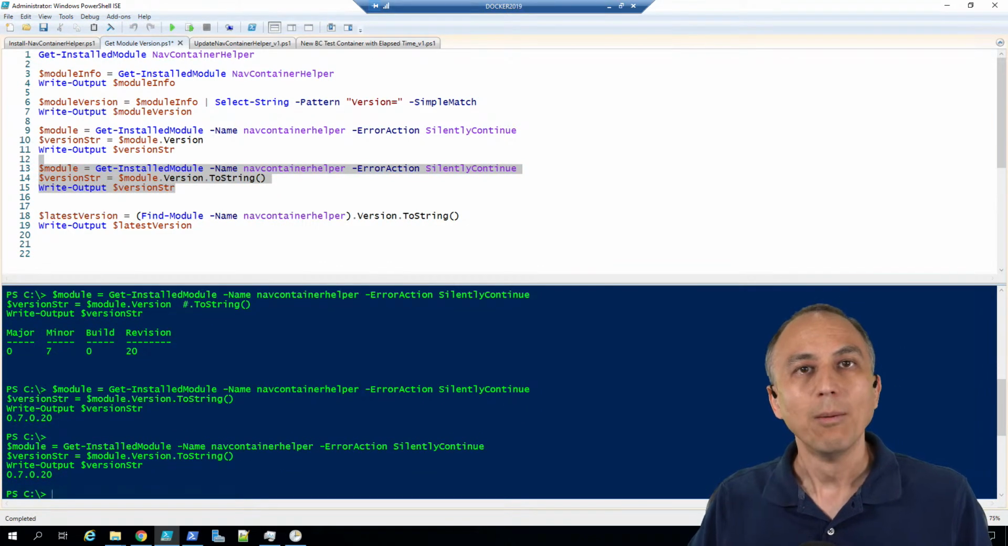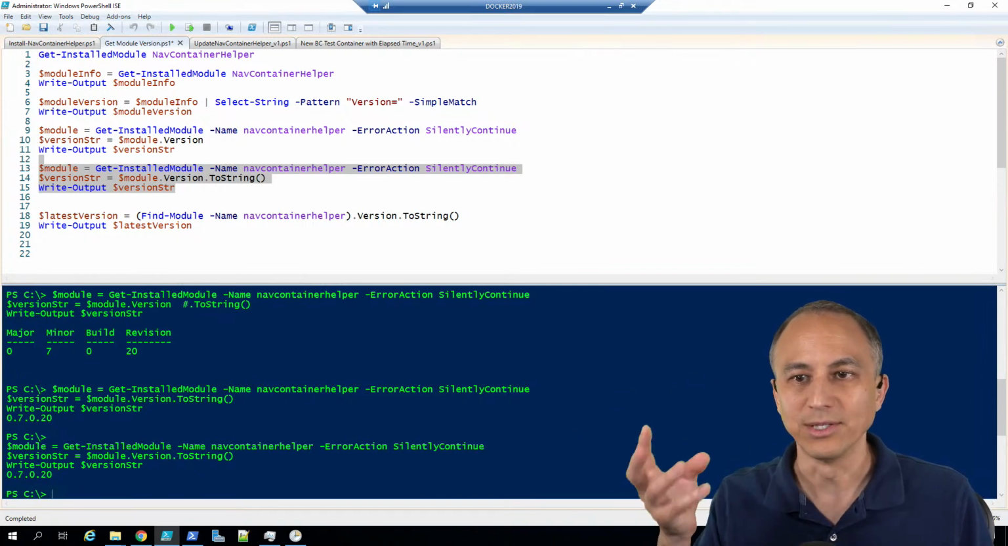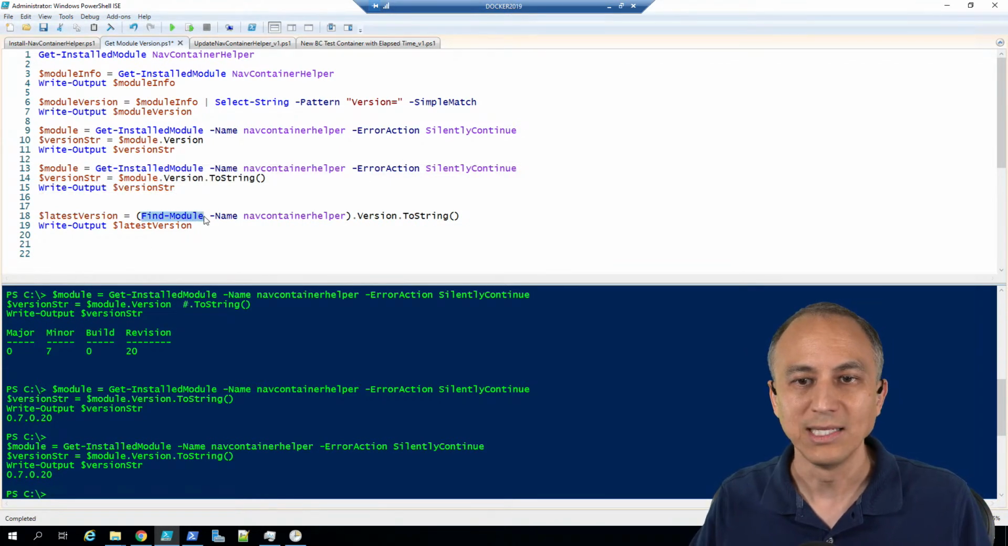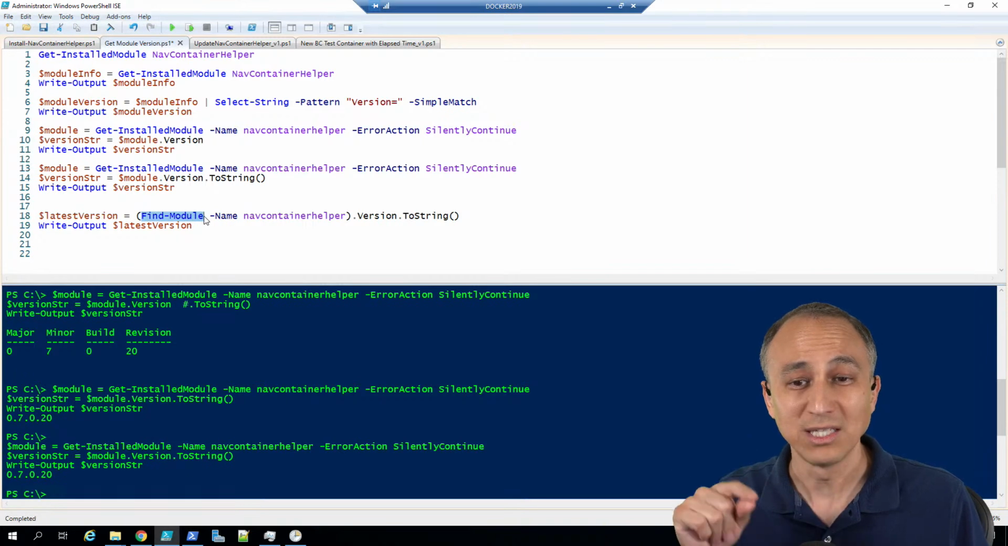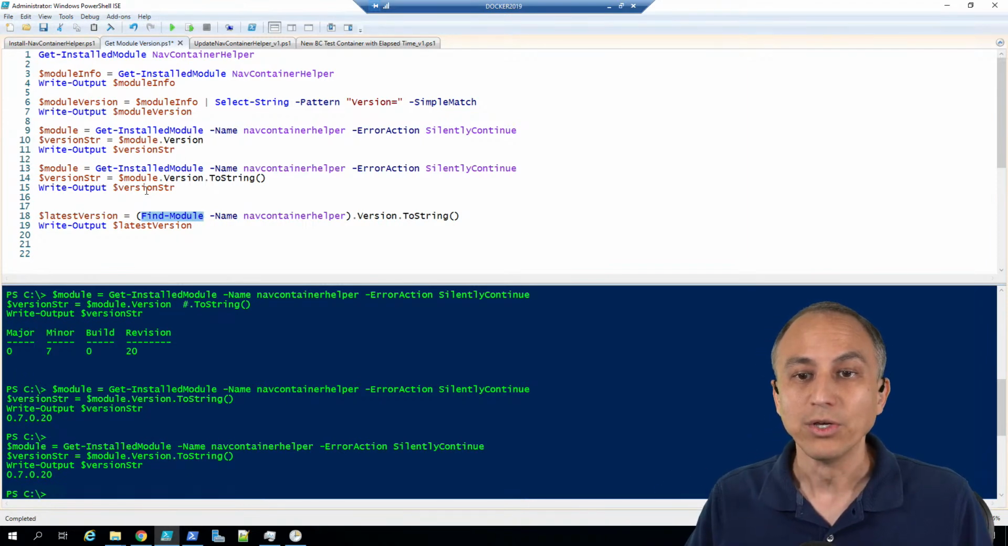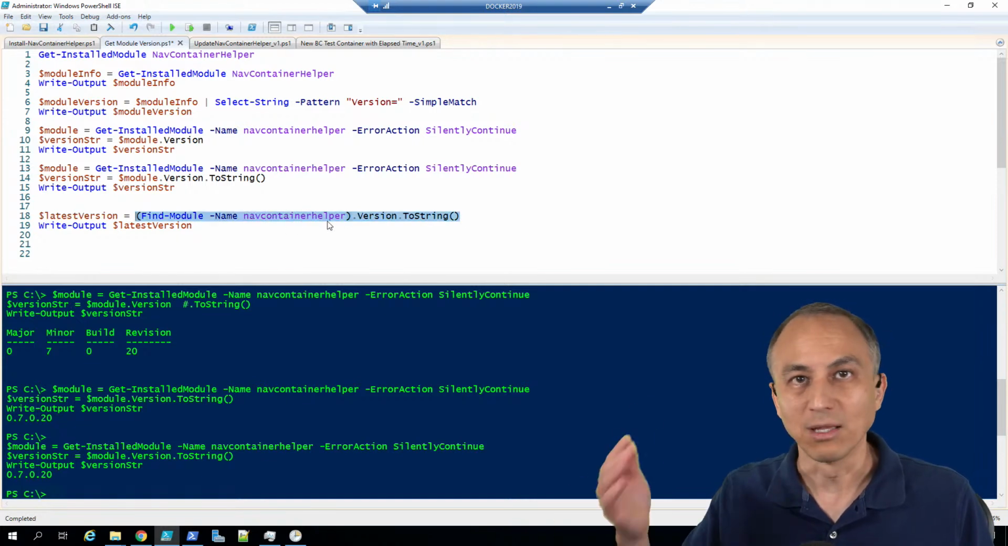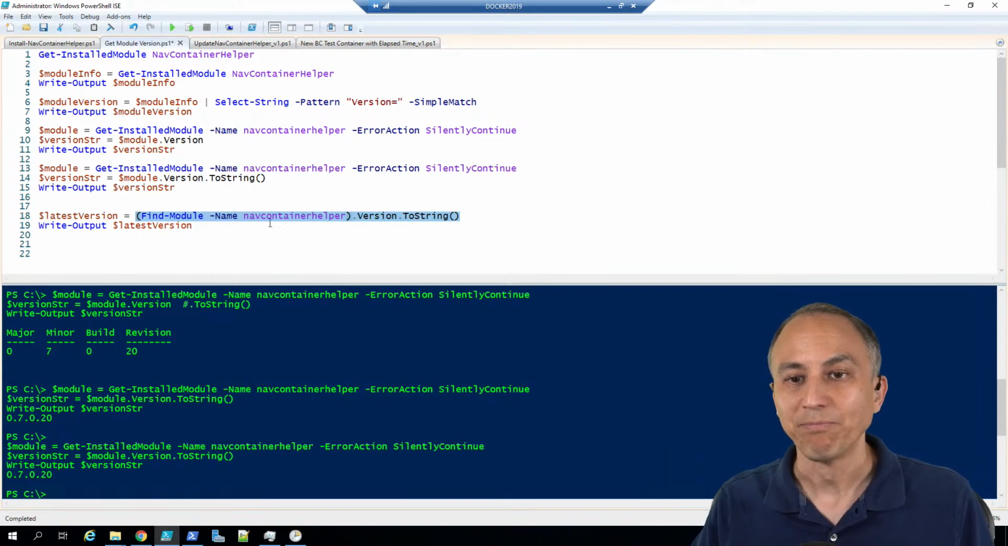So that's nice. But then I realized Get-InstalledModule has your module and properties and all this other stuff. Well, there's another cmdlet called Find-Module, and I need to look up to see if it's effectively the same as Get-InstalledModule, but you can do Find-Module NavContainerHelper .Version .ToString right in one line. So you don't have to get the module object and look at the version properties. This returns the module here, .Version.ToString, and then you can get the latest version. So let's try that.